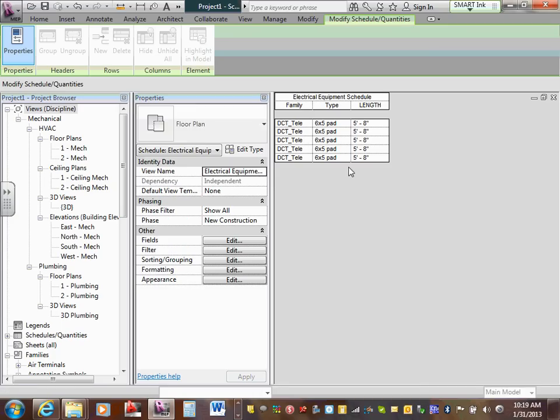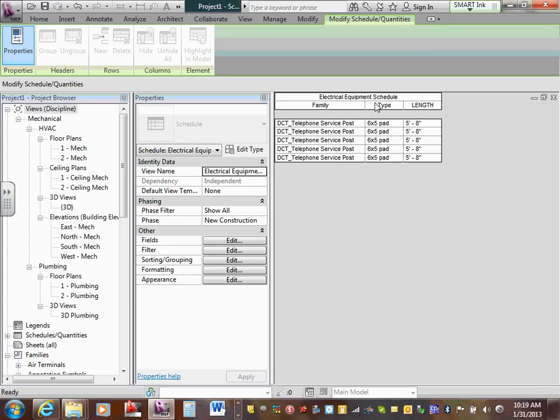So just real quick, here is a very basic schedule. Here are all of these families and their types. They're all 6x5s. If we want to change one of them to a 4x3, we can do it right here. Now we've actually changed the model so that this instance here is changed to a 4x3.